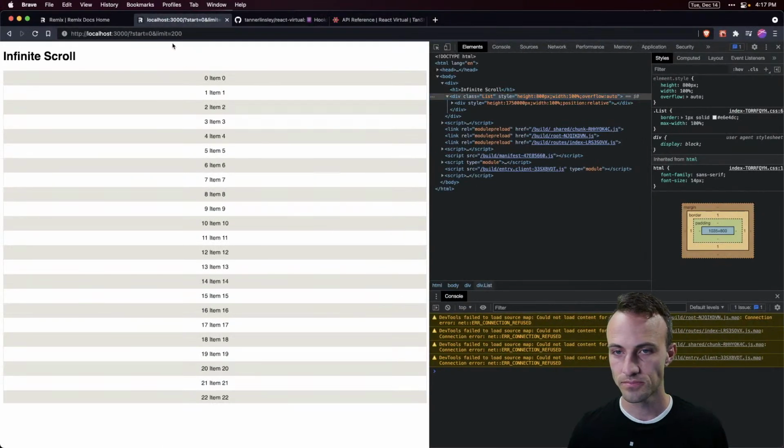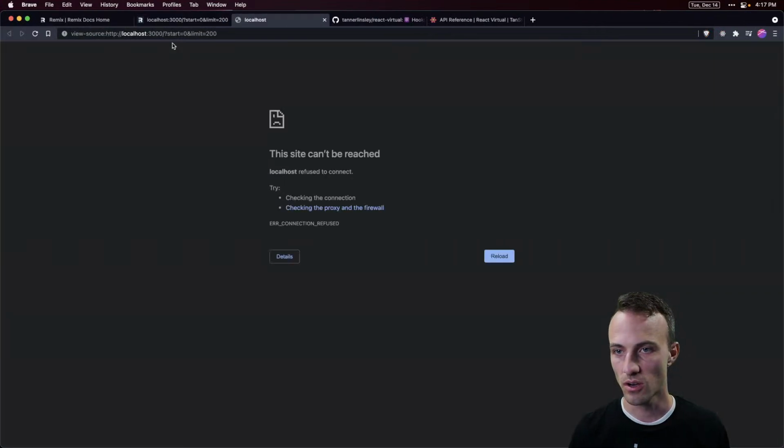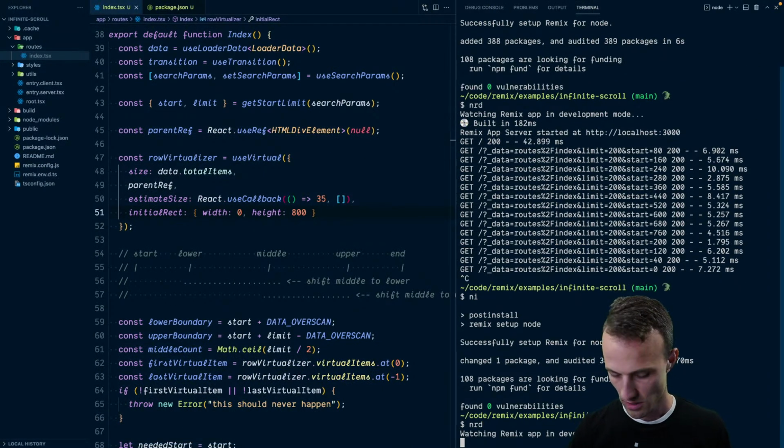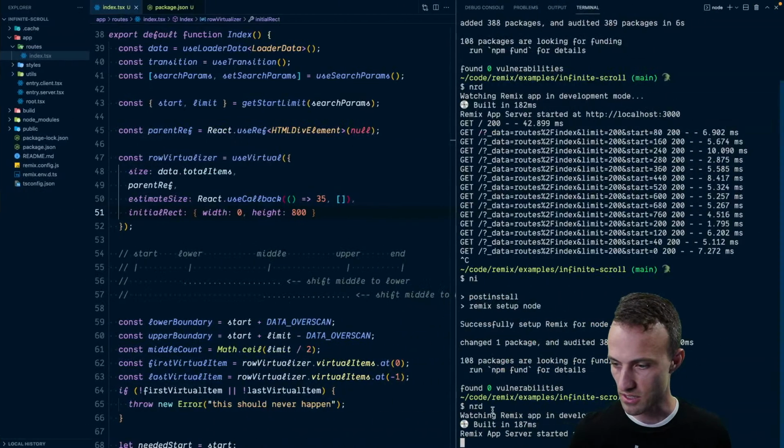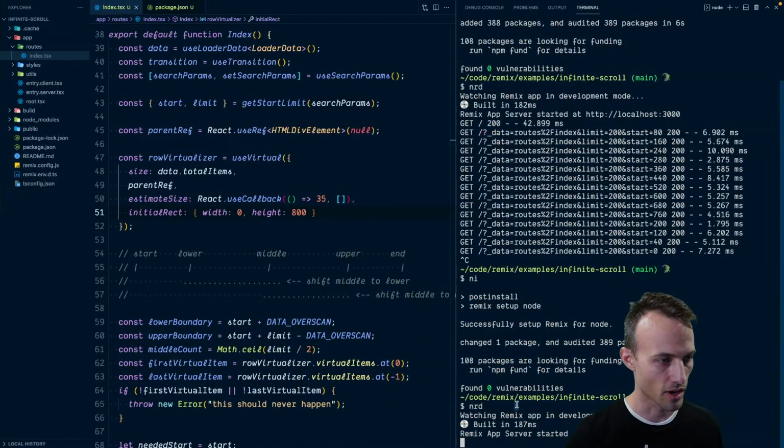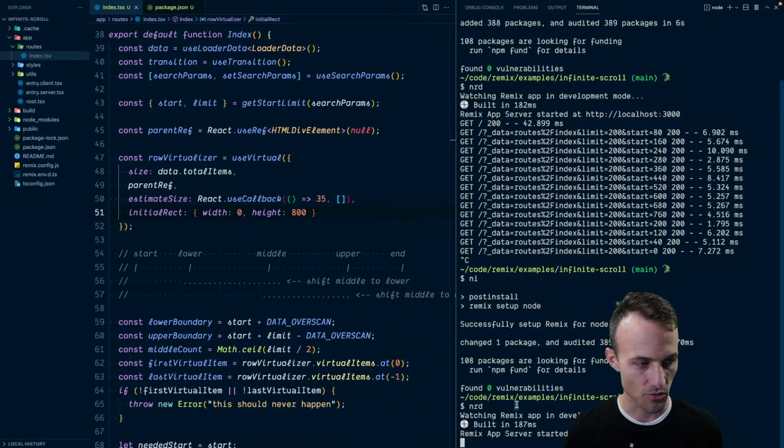So now, on this, oh, it's not running. There we go. I have an alias, nrd, for npm run dev, and anytime I run that, I always say in my mind, nerd.